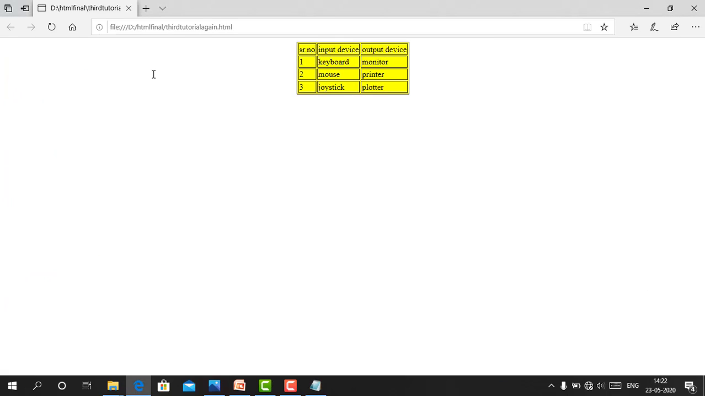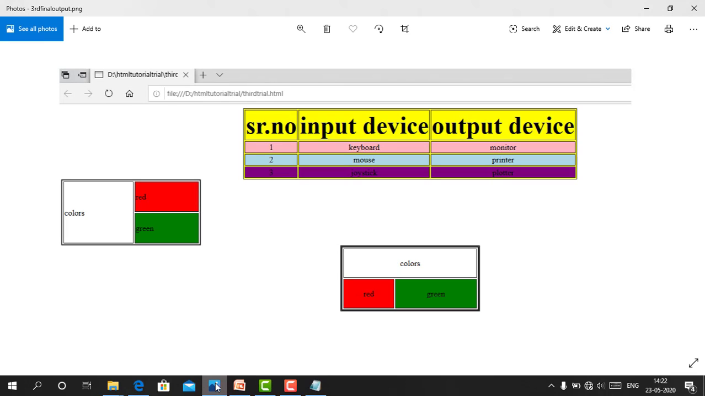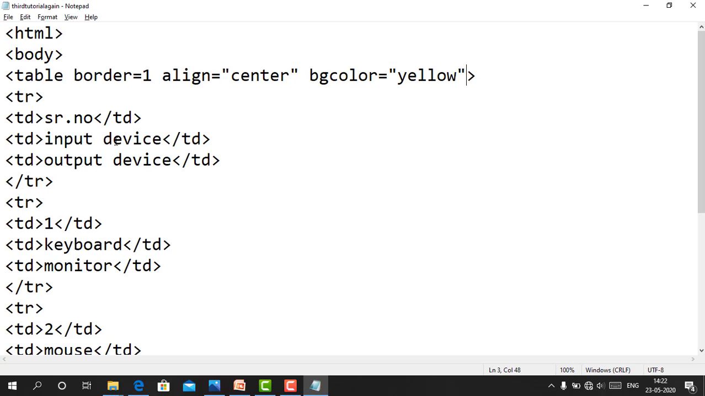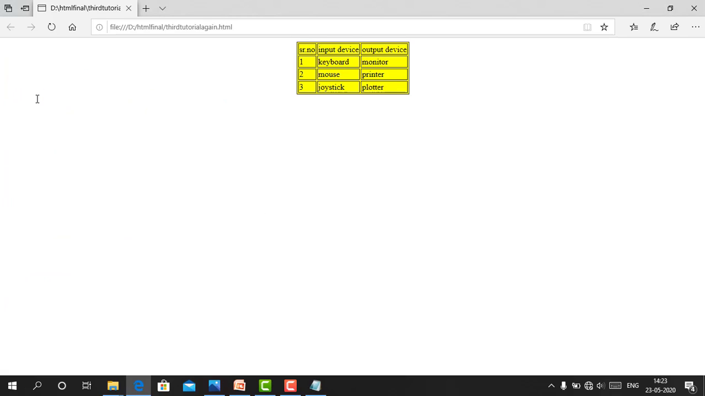again refresh this. Now I want the first row as pink, second row as blue, and the third one as purple. Okay, so the first row as light pink. The first row bgcolor equals to light pink, double quote complete. Control S, Alt tab F5. No, the first row is... the second row we want as pink.